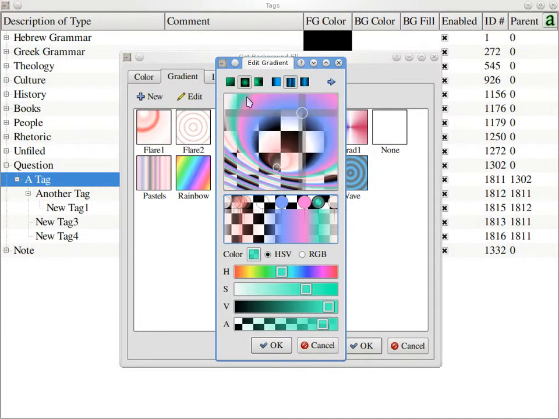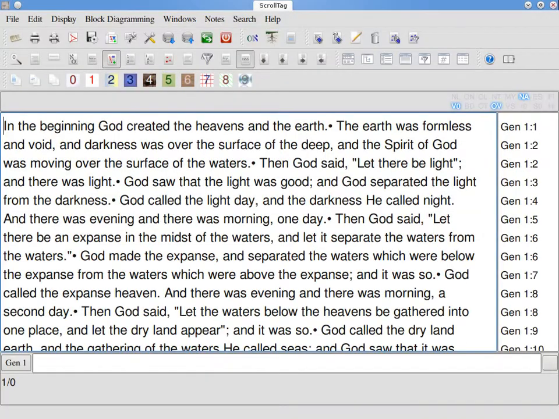Now let's see how we can use these different background fill options on notes. All of the options for different background fills use a feature in ScrollTag called the overlay. The overlay is what allows ScrollTag to draw onto the text in the text panel. Any type of lines, pictures, icons, gradients, or patterns are drawn onto this graphic overlay.